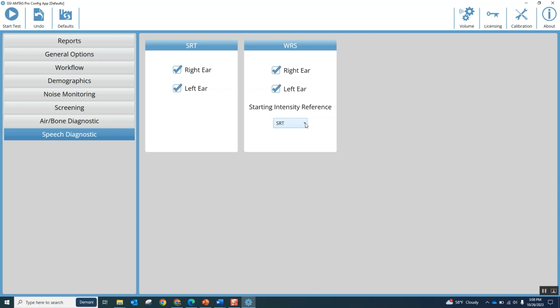What was found in research is that if it was done at MCL or 40 dB above sensation level, it was a task that was too easy and everyone was getting 100%. So it wasn't a really good representation of how patients are doing in the real world with speech discrimination. So what was found is if we can do it at a much softer level, then it gives us a more real world result.